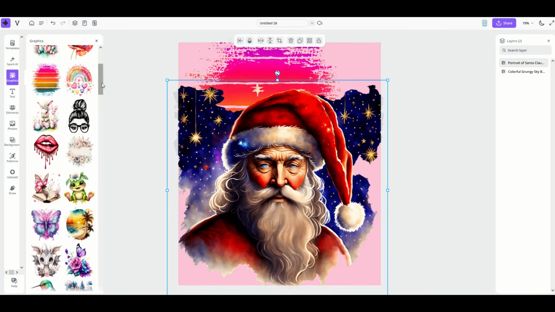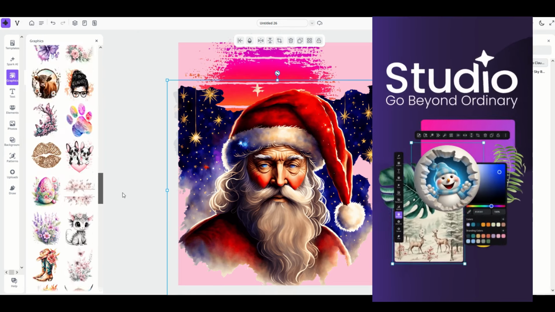I really hope you found this walkthrough helpful. I really like using Creative Fabrica Studio. There's just so many different options.